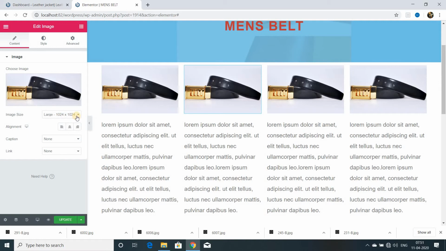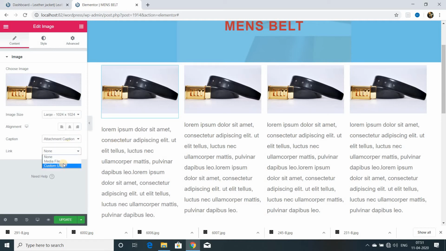Now I can click on this image. You can choose the image size. Even you can give a caption. If you want to add a caption, you can add a caption. You can give a media file.